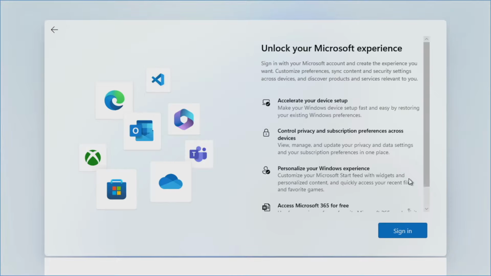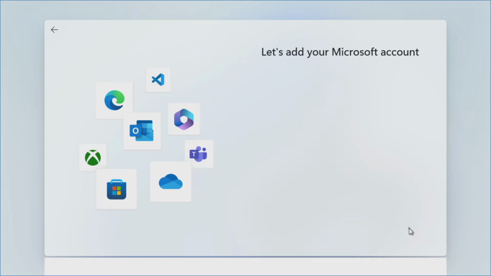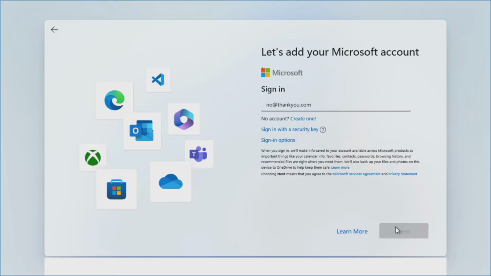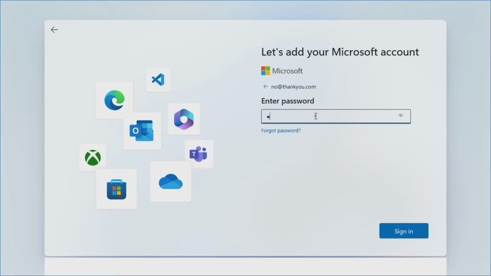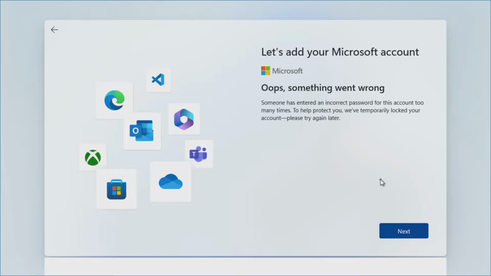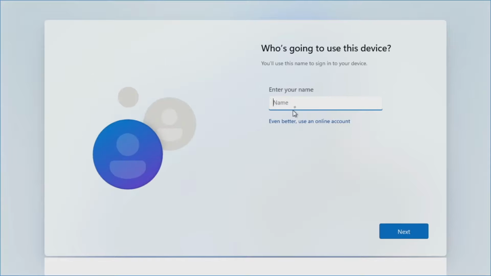And then it's going to essentially force you to sign into a Microsoft account here. And I'm going to show another little trick here. So if you do not want to sign in with a Microsoft account and have everything on the machine kind of bound to the account, let me show you this little trick here. Type in no@thankyou.com and hit next. Enter just anything for a password. It can just be gibberish. Hit sign in. It's going to say, oops, something went wrong. And then it's going to force us to create a local account on this machine. So I will just set up as user and hit next.